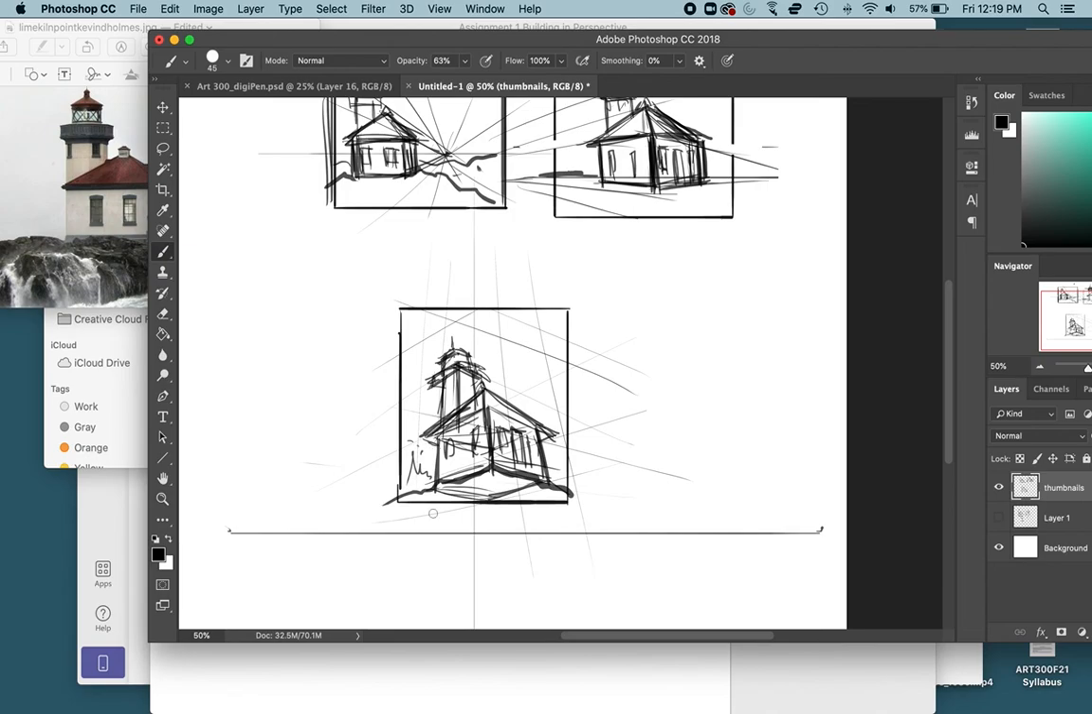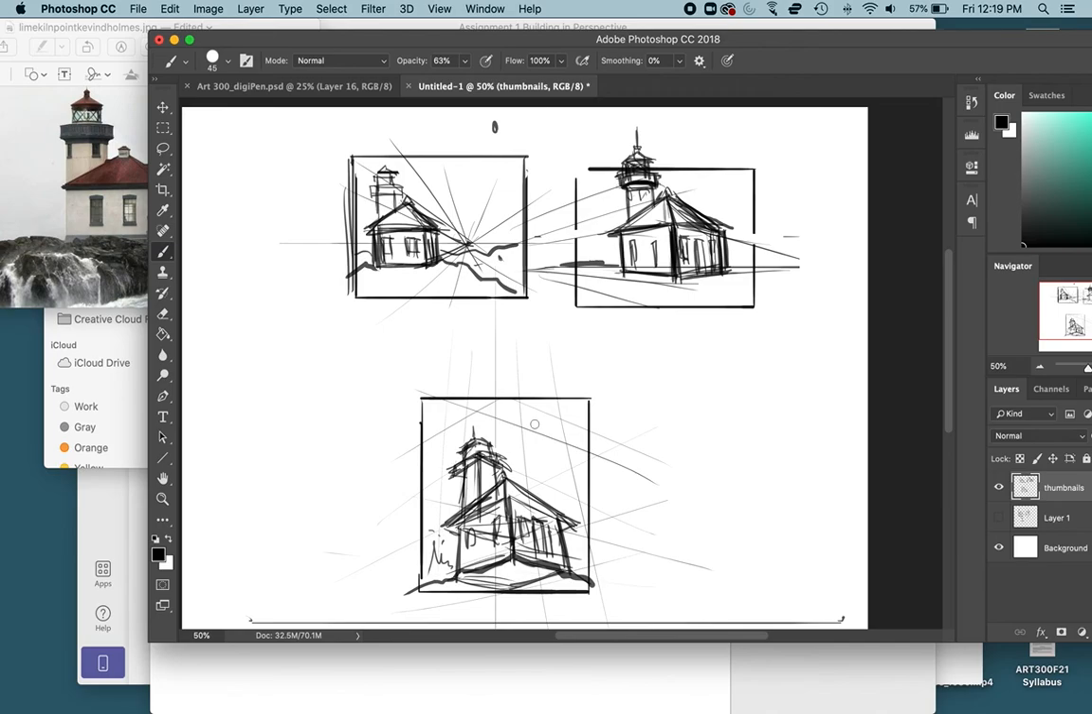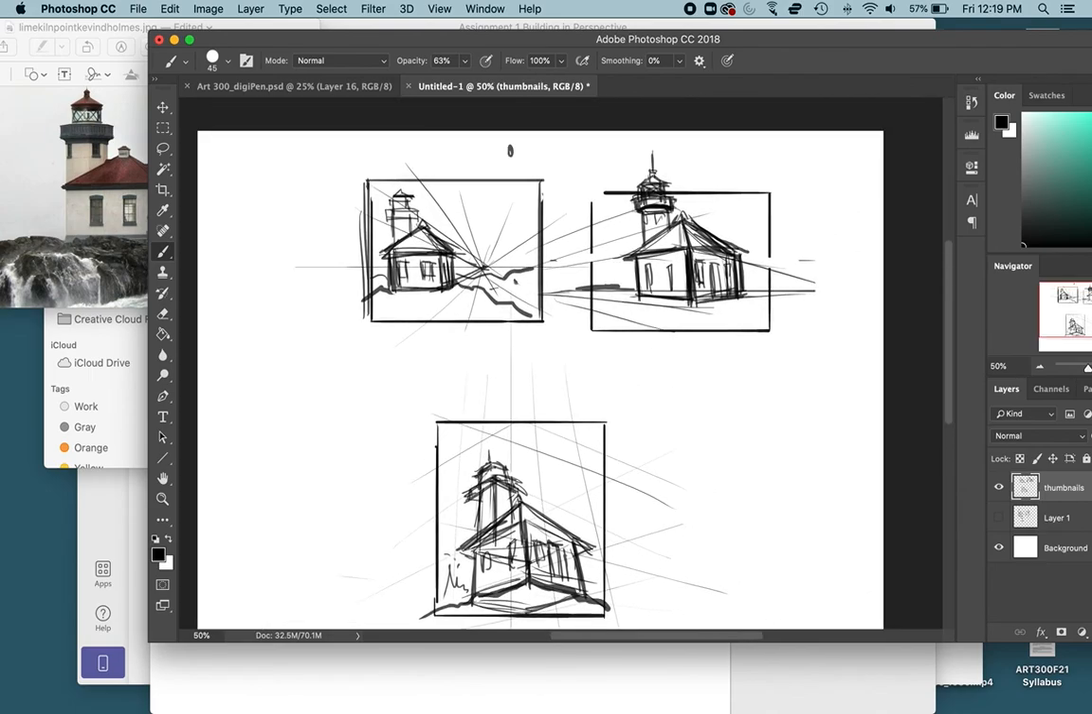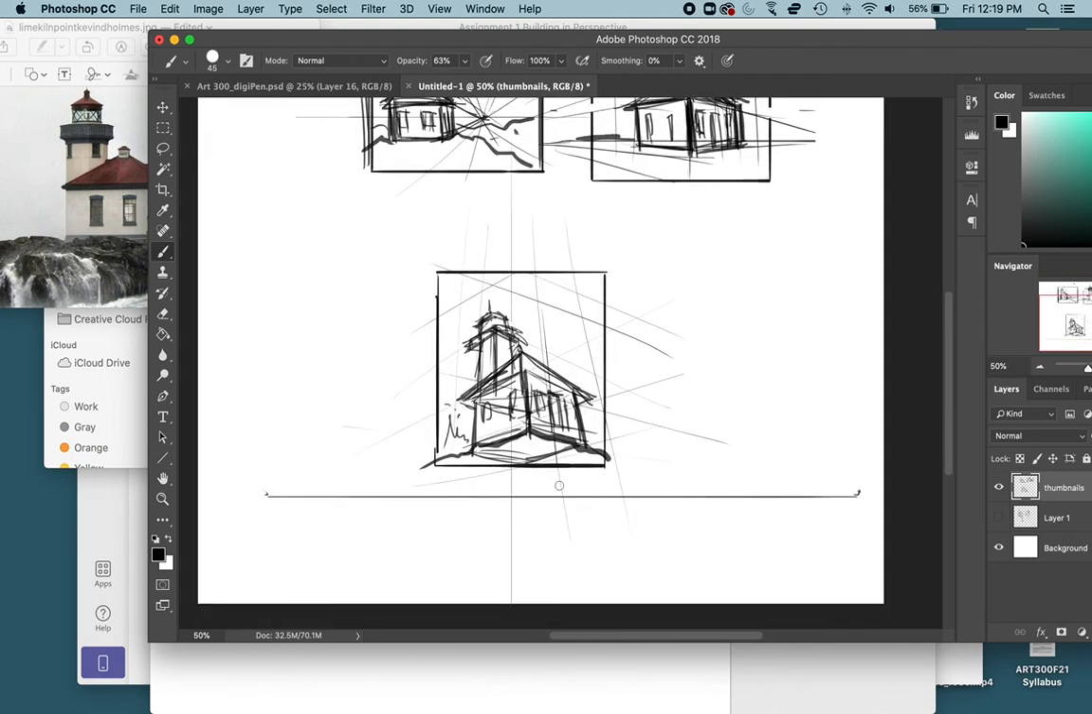So it may take you a few times to do these different thumbnails to kind of get that figured out. But just loosely sketching in those grids is going to help a lot to help you just kind of place the building in that perspective. So all the verticals here are vertical in the 2-point, but all the verticals here, they recede to that vertical vanishing point.